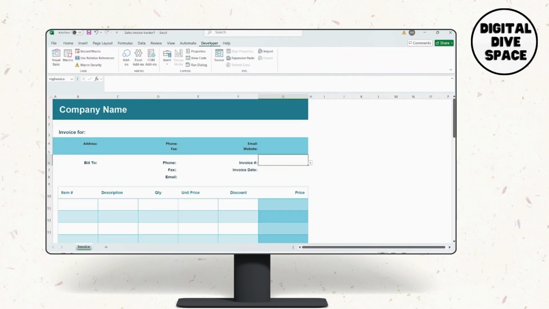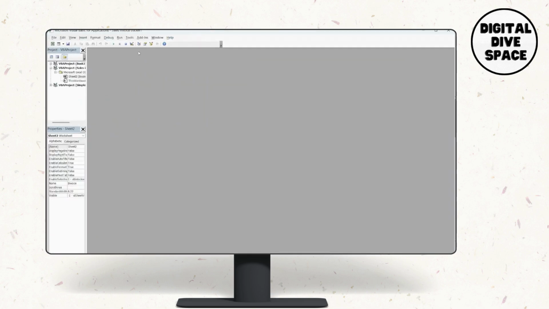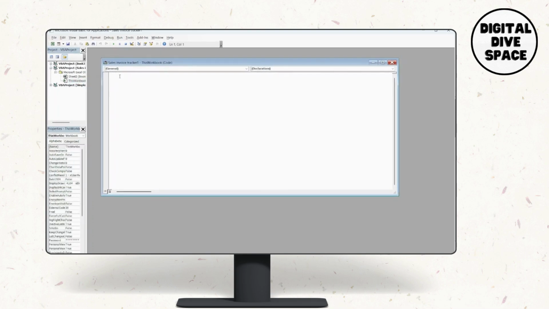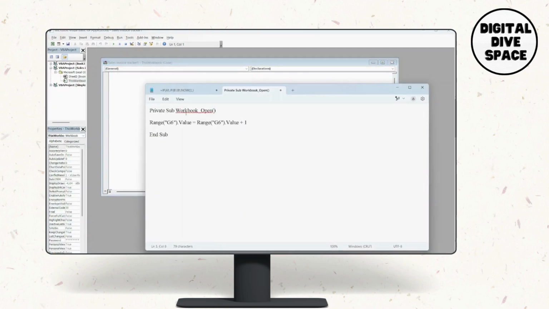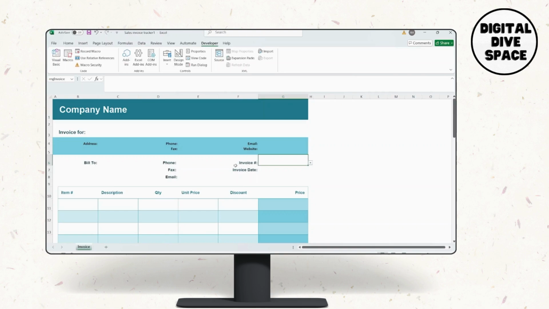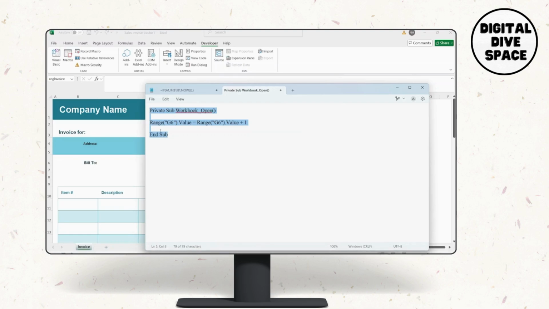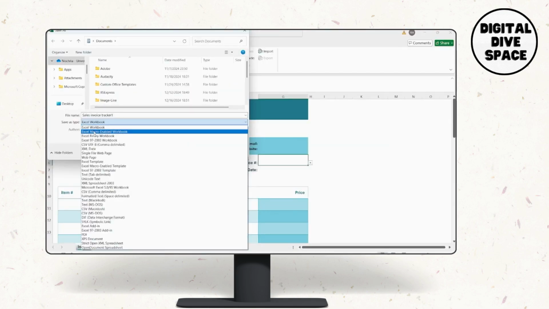So here I will need to go to Visual Basic option at the beginning of this ribbon, and I will need to click on this workbook and this window will appear. I will need to copy a code which is this Private Sub Workbook_Open, Range("G6"), which is the place where the invoice goes, Range("J6").Value = Range("G6").Value + 1, and End Sub. So Control C, and I will now save this as Excel macro enabled workbook.